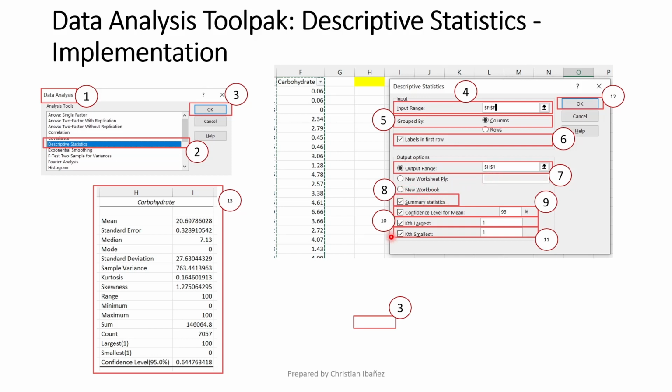There are some other optional items here that we can check, but we will check all of them, right? We want to include summary statistics, confidence level for mean, and let's have it default to 95%. And let's also check the K largest and the K smallest here for this example. And after that, I just need to click OK.